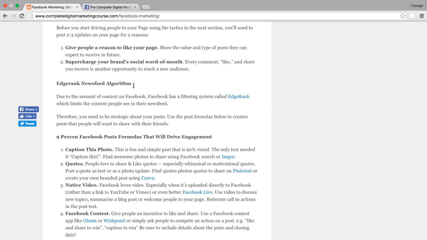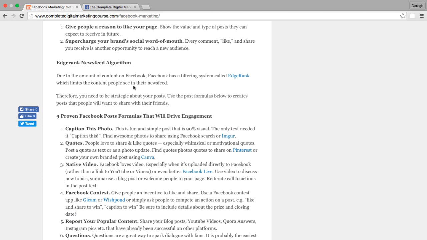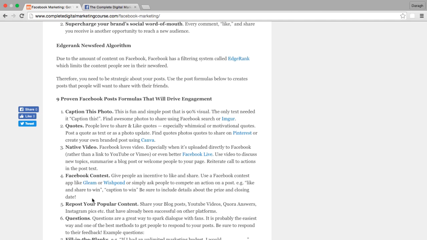This is important to understand only to give you some context and background information about why these 9 proven Facebook post formulas are really going to work and really drive engagement. So it's just to understand the theory, the background, so you understand why these posts work, and also to give you guidance in the type of posts that you make on Facebook, so that you're really working with this algorithm so that you can get maximum exposure on Facebook, and that you're not posting content that's just going to get hidden and nobody's going to see.